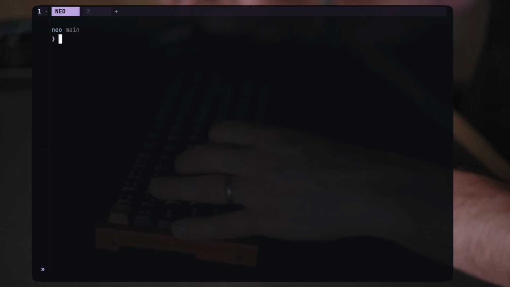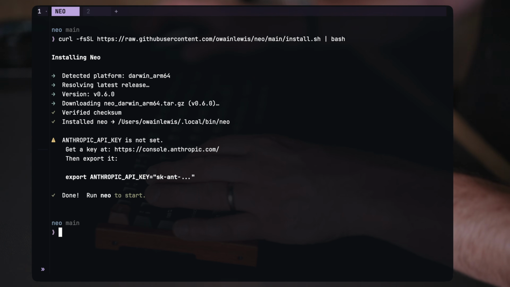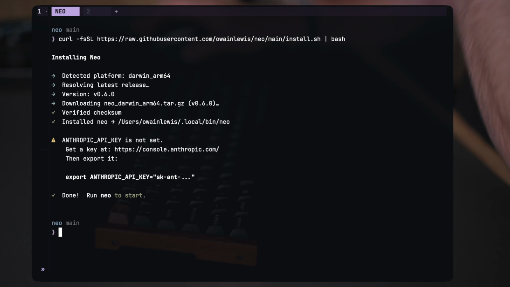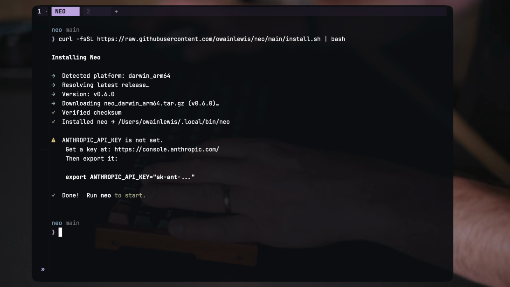All right, so I'm just jumping over into the terminal. And so the first thing I'm going to do is just install the coding agent. One of the goals here is to support any language model. So we can use Anthropic via an API key, but you can also use your OpenAI subscription or any other AI model via something like OpenRouter.